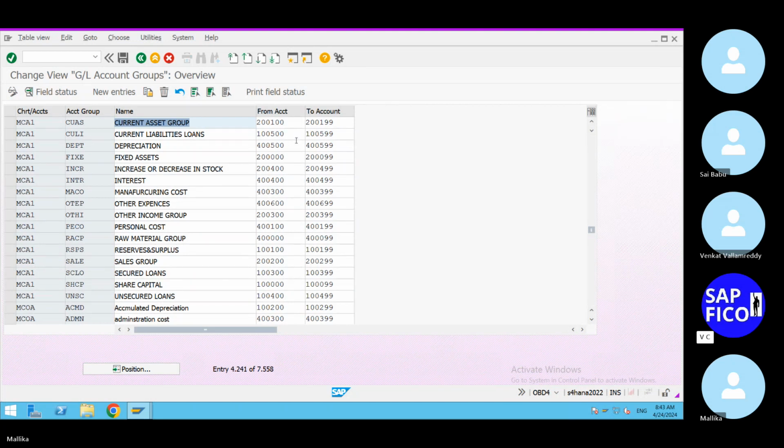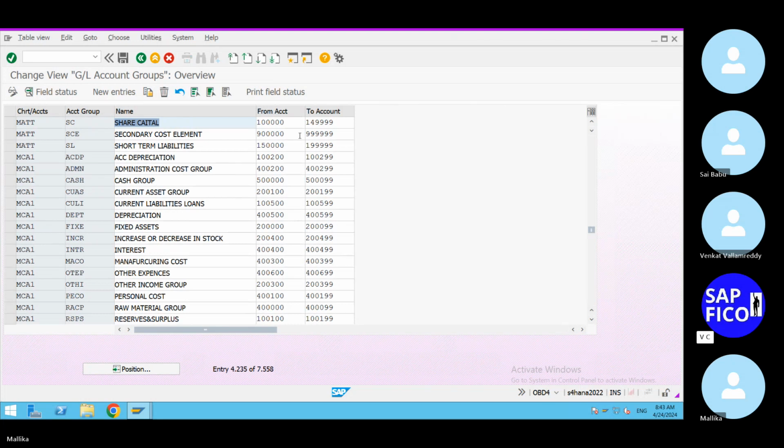100,500 we have, right? 100,600 you have, and do we have 200, 300? Okay, what we need to do is, the administration cost group is there. We will try to take out the new secondary cost element. Come down.